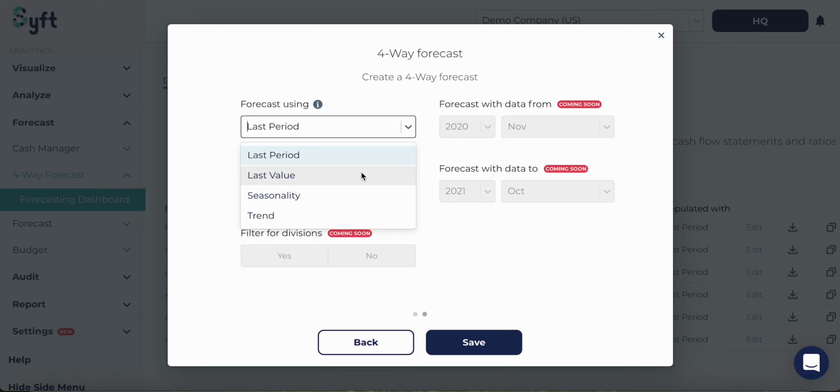For example, if the entity has data up until Jan 2020, then the forecast will populate all accounts using Jan 2020 values. Seasonality populates the forecast using the median year versus year growth rate over the past 2 years. Trend populates the forecast by using the median month versus month growth rate over the past 2 years. You'll want to look at trend if you're a newer business and seasonality if you're more established.